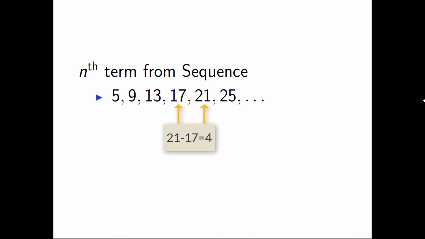If it's going up 4 each time, maybe it's got a 4n in there. And sure enough, if we try 4n, it doesn't quite work, it's 1 more than that. So maybe a_n is 1 plus 4n. And once you've got that, we can easily check it, right? Plug in 1, we get 5, plug in 2, we get 9, and so on and so on.